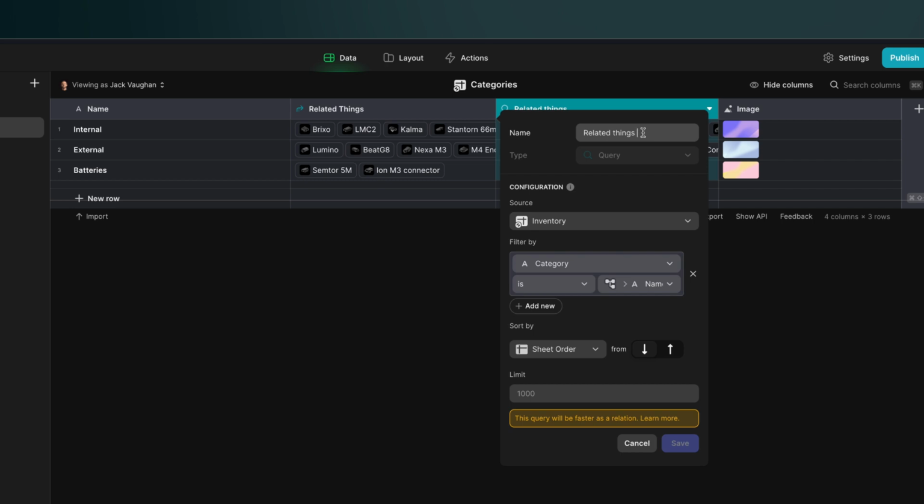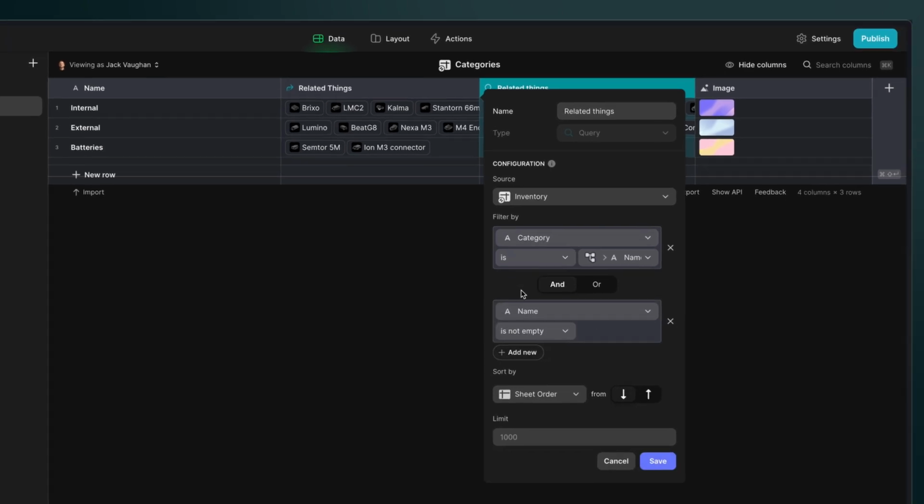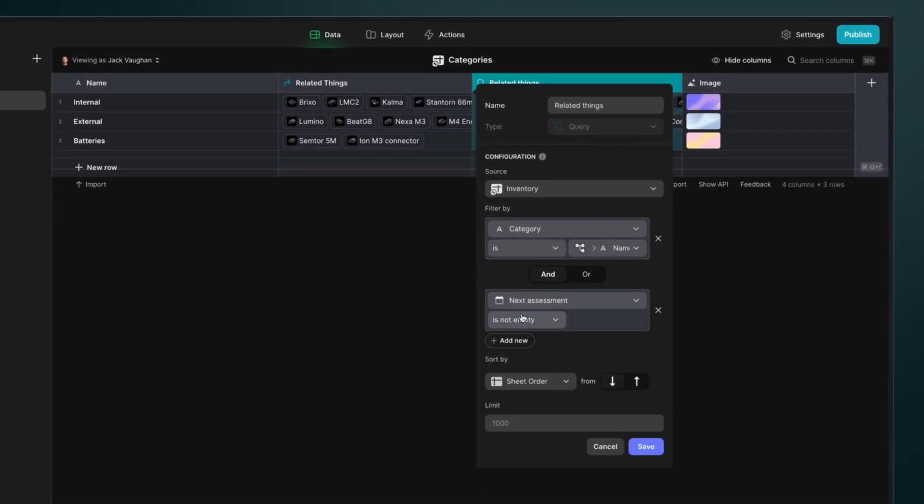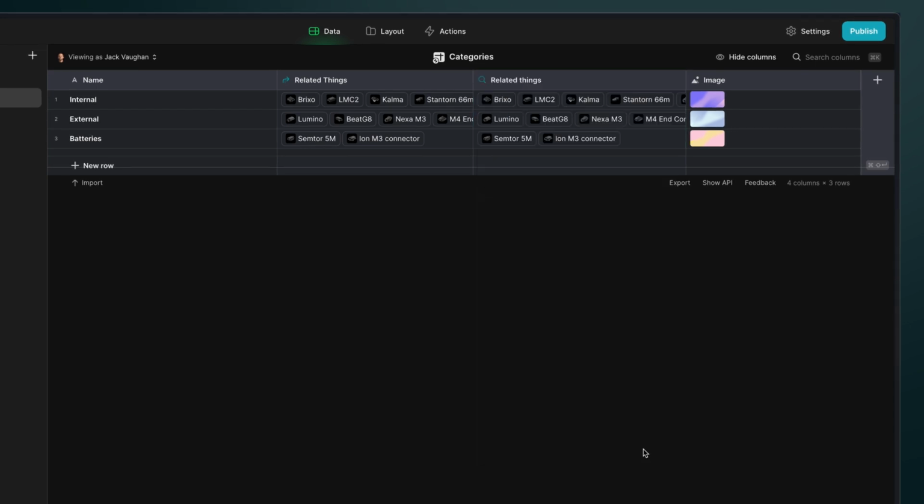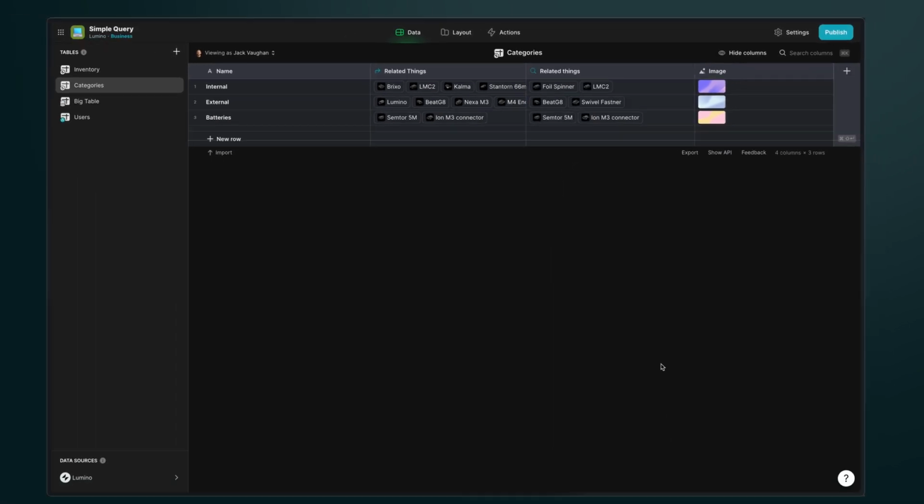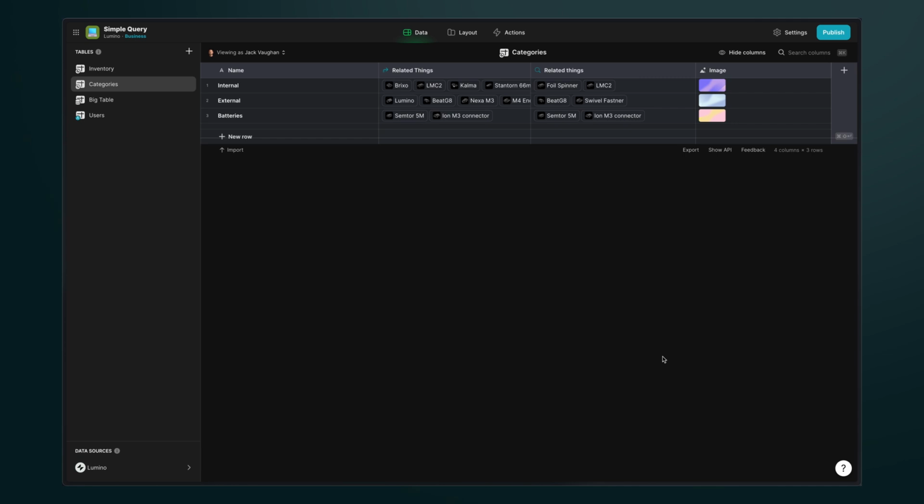It allows you to go beyond relations with multiple filters based on criteria, not just values, and allows you to add sorts and limits all in one column. For example, we could add another condition here which filters only the items where the next assessment is on or before today, then sort by price and limit to just the top two items. This is a great example of how specific you can get with the query column. But let's break things down now from first principles.